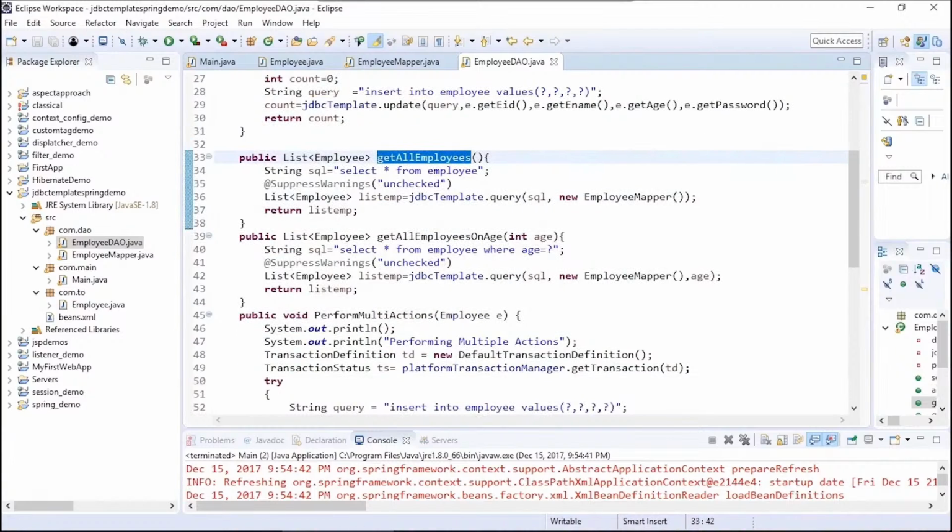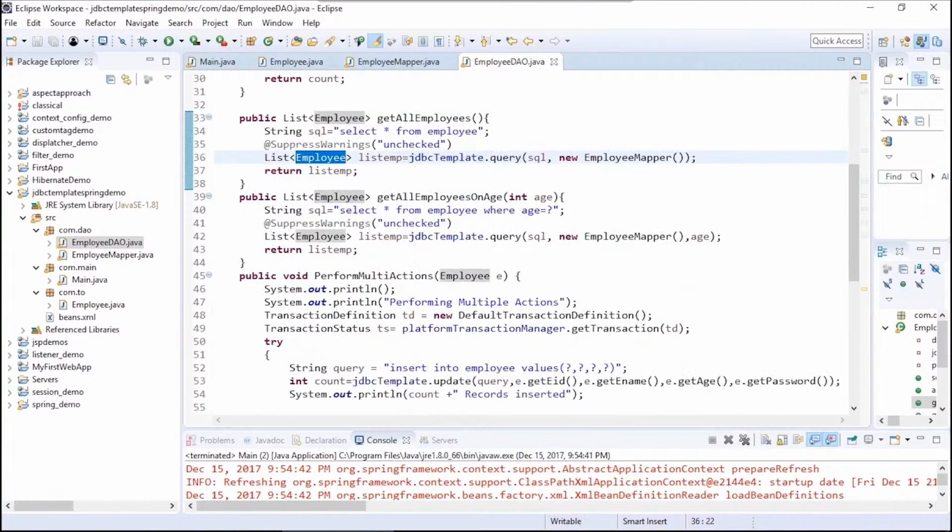We have another method that gets all the employees. It returns a list of employees. We say select star from employee, and we simply pass the query, the SQL statement and the mapper class, so that it maps the values that are there in our employee object to the database fields, and we return the list of employees. Here we are just giving a suppress warning message so that it allows a cast from the return of the query method to a list of type employee.